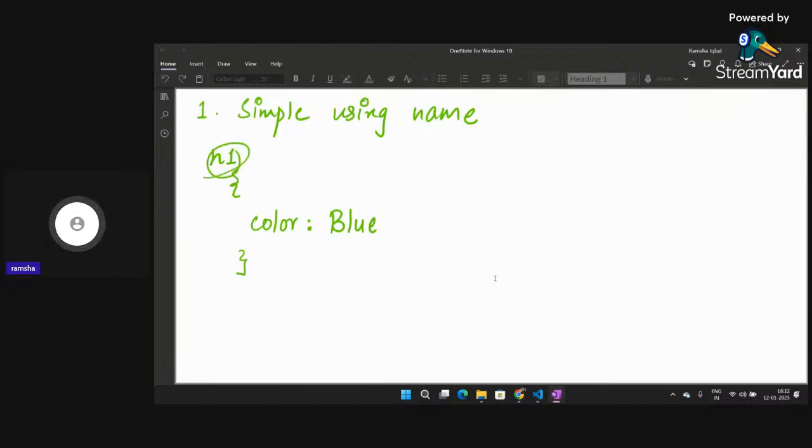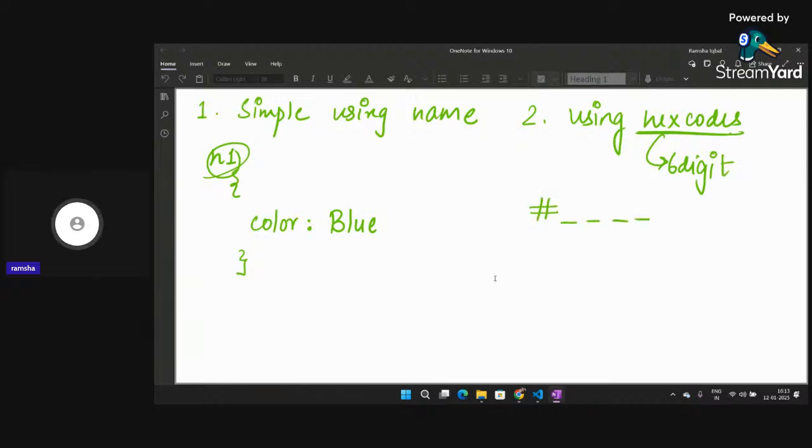The second method is by using hex codes. Okay, so what are these hex codes? Hex codes are 6-digit codes of colors, which are followed by a hash symbol. We have a hash symbol, and it is followed by a 6-digit code.